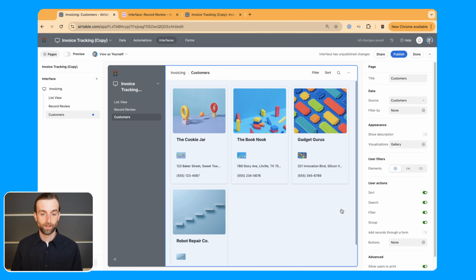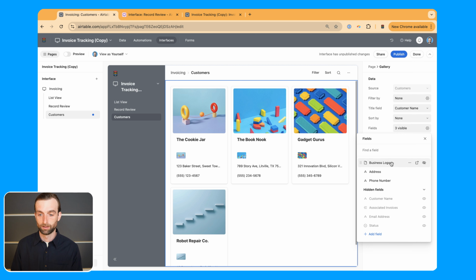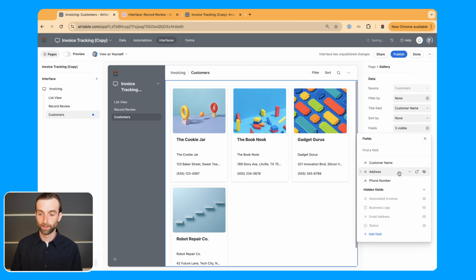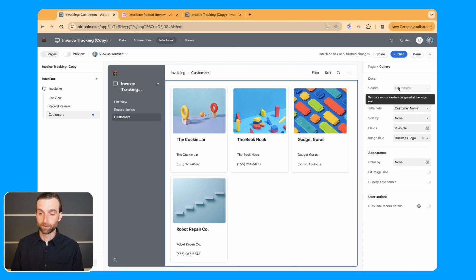Finish. And so this is just going to show me my customers and some information about each of them. And I can customize that. Let's remove the business logo since it's already the thumbnail here. And let's put the customer name at the top. So we've got our gallery here. And you'll see that the source is coming from customers.